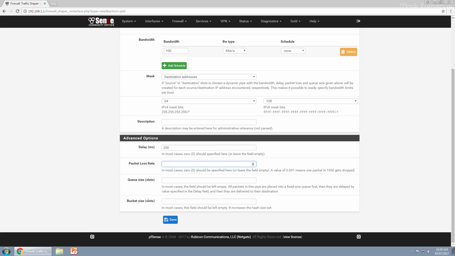Similarly, we can simulate packet loss as well. This is basically just a probability. It's a floating value between 0 and 1, 0 meaning no packet loss, 1 meaning 100% packet loss. So you can put in a decimal value here if you want some random packet loss to simulate, again, a poor connection. The last two fields are sizes for the queue and for the hash buckets. I recommend probably not touching these unless you have problems.